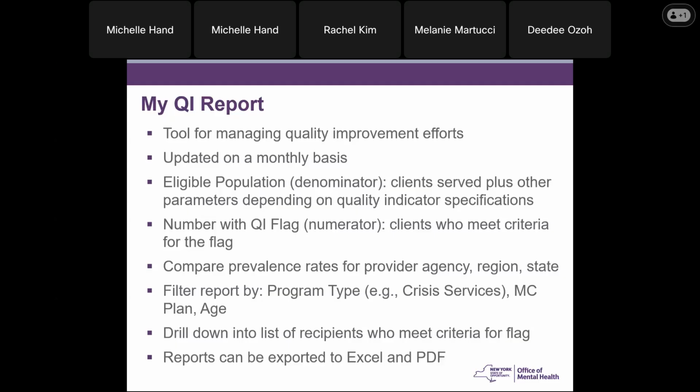And then that's converted into a prevalence rate. So that's just that numerator, the number with QI flag, over the denominator, which is the eligible population. And in my QI report, you can compare your prevalence rate to the region and statewide prevalence rates as well. And in PSYCKES, you'd want to see that prevalence rate go down over time, which might be different from some other applications. But the lower the prevalence rate in PSYCKES, the better you're doing. So a high prevalence rate indicates that there's some opportunity for improvement.